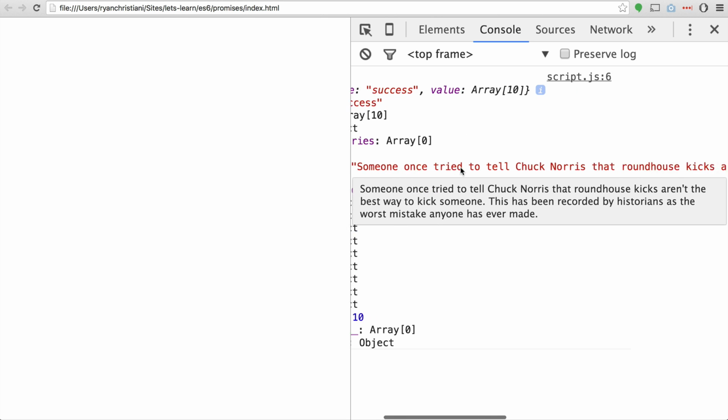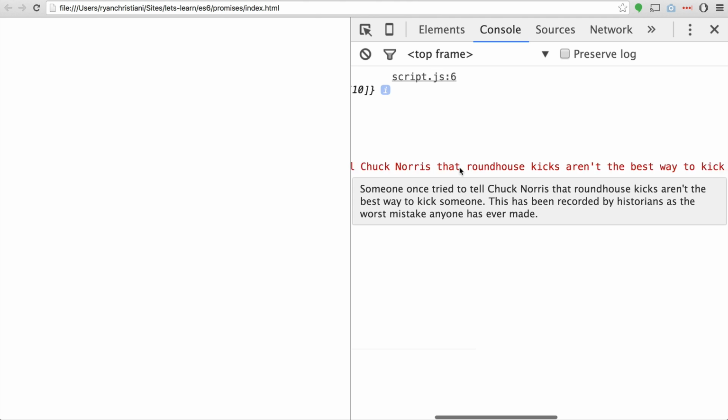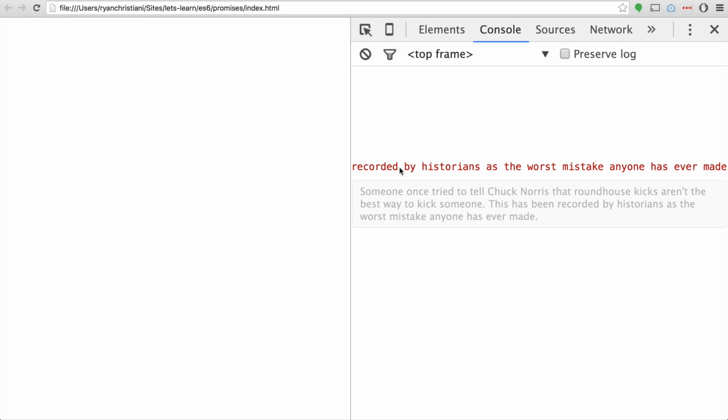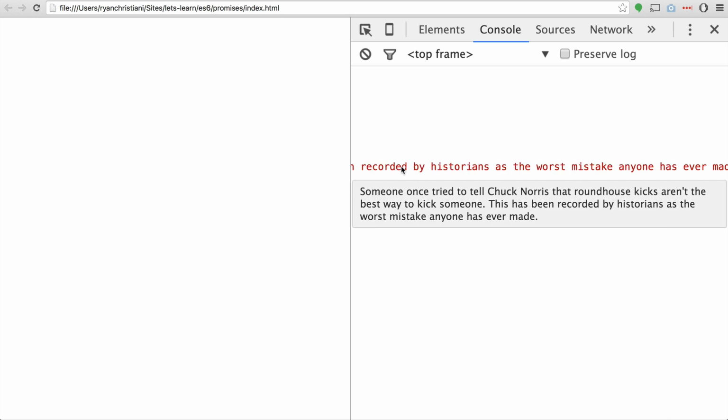Someone once tried to tell Chuck Norris that roundhouse kicks aren't the best way to kick someone. This is being recorded by historians as the worst mistake anyone has ever made.